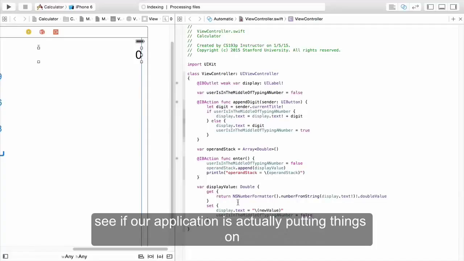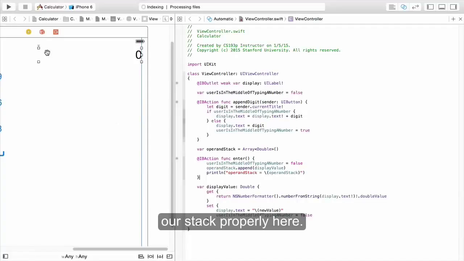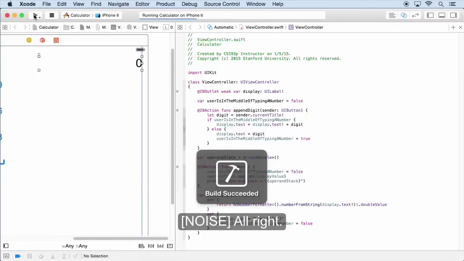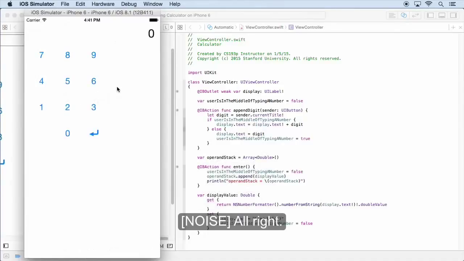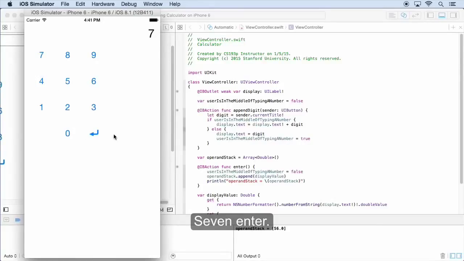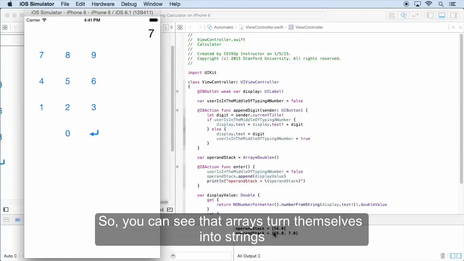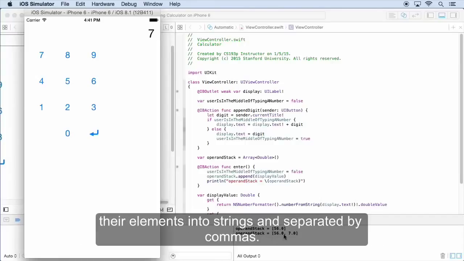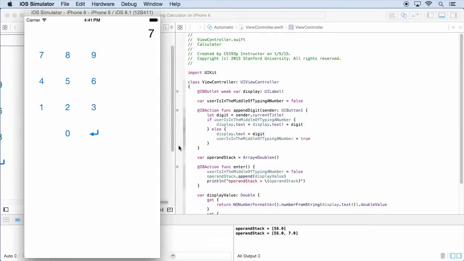So let's go ahead and see if our application is actually putting things on our stack properly here. All right, so let's try 56, enter, and look, the operand stack is 56, that's good. 7, enter. All right, 56 and 7. So you can see that arrays turn themselves into strings by doing an open square bracket, and then they turn each of their elements into strings separated by commas. Another one. Okay, so this is good. So we got our operand stack building here.